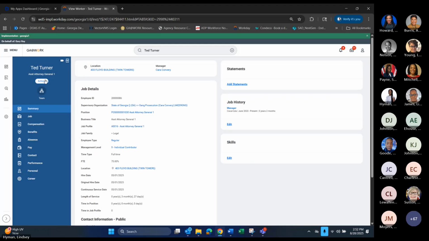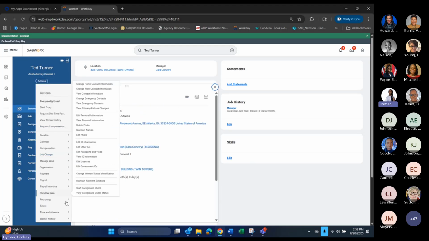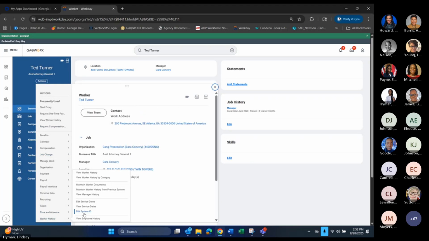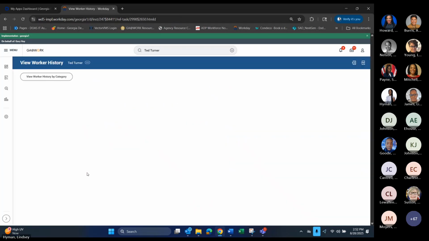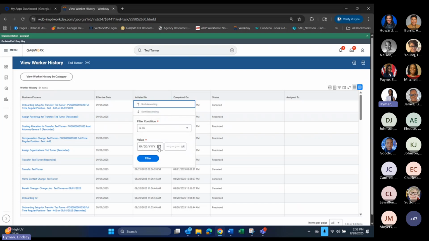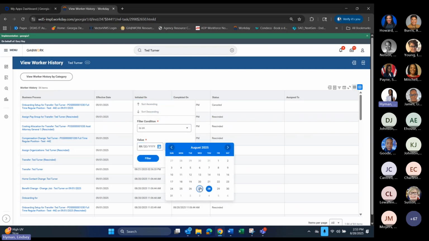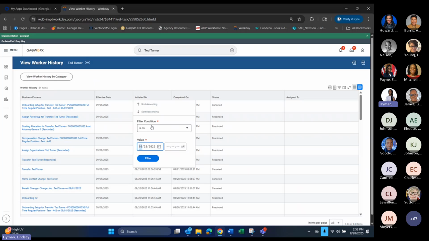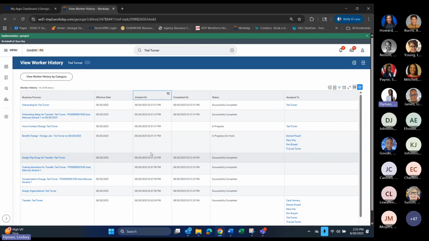And go down to worker history, select view worker history, and let's go to initiated date. Today's date is the 28th. I'm trying to take it back a day, sorry. Okay, it's on after, and we will see that the onboarding was successful for the tech transfer for Ted.